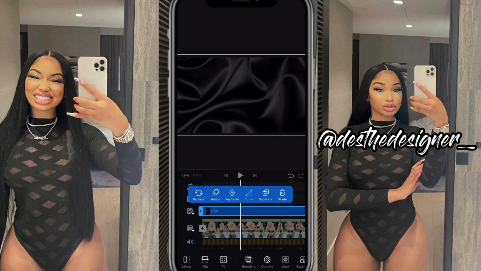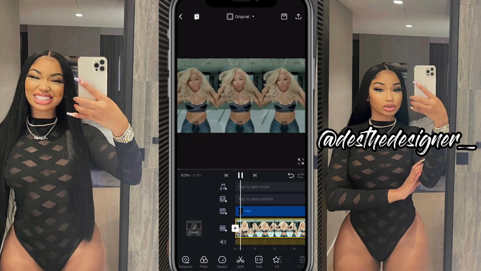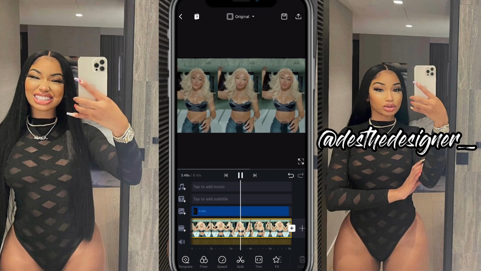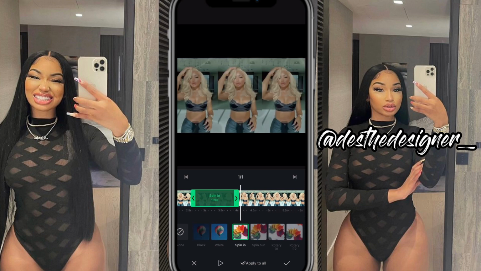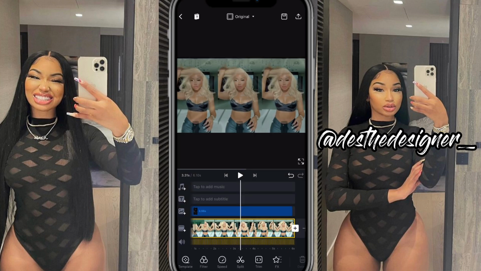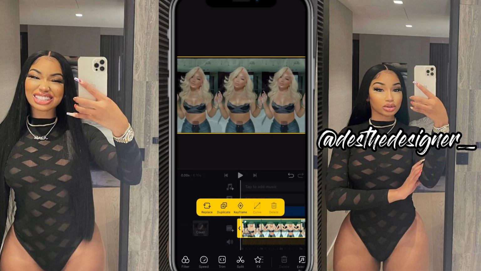Y'all, I don't know what it is, but I've just been so obsessed lately with the black aesthetic intros. I've made a couple of them so far, so I'm like, why not do another one? They come out so sleek to me, so pretty, and you don't have to do too much for it to look good if you're going to use the black aesthetic for your intros. And you'll see what I mean at the end.